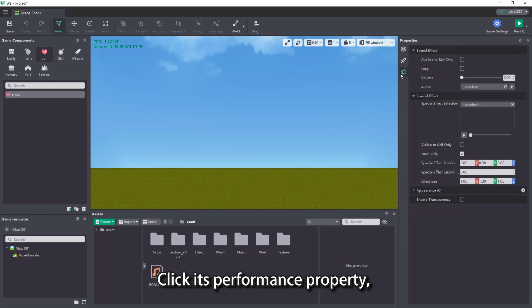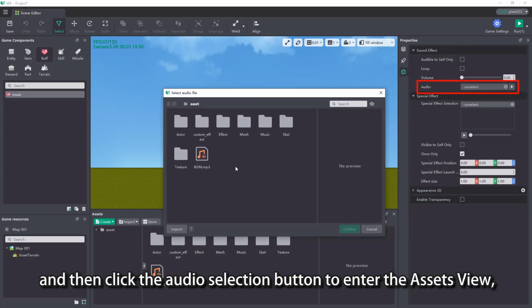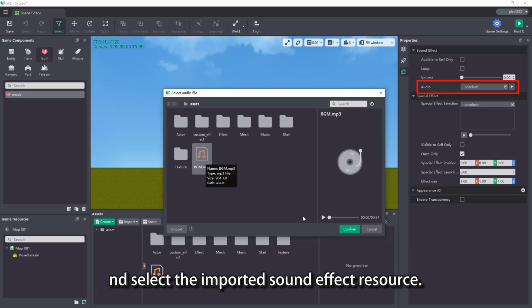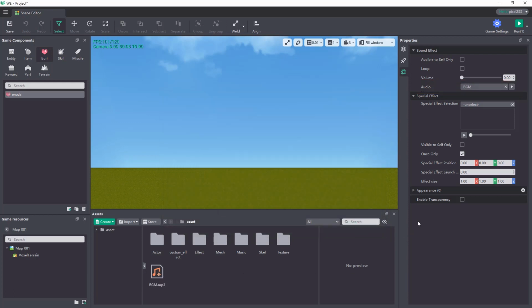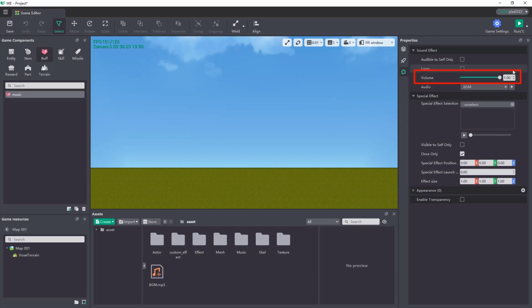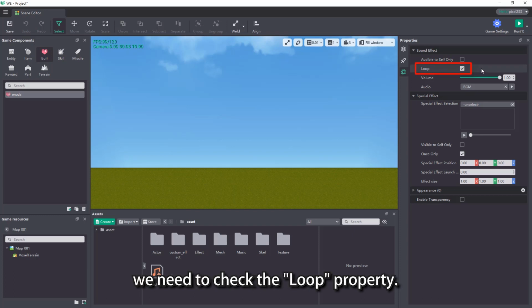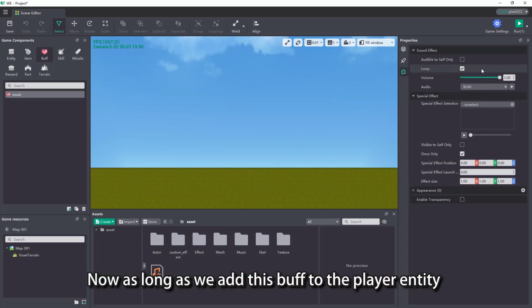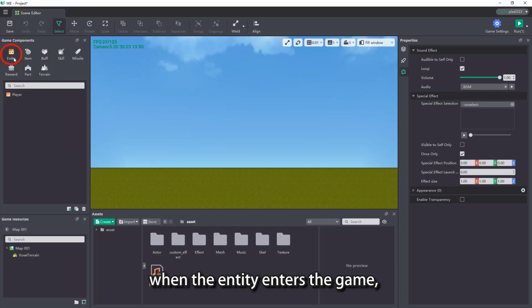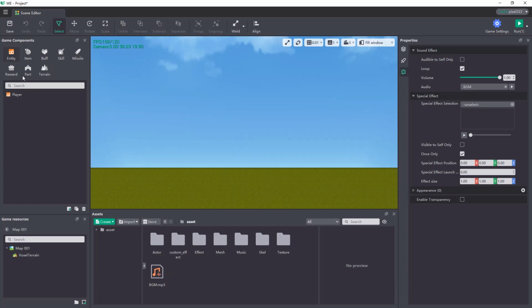Click its performance property, and then click the audio selection button to enter the assets view, and select the imported sound effect resource. Then adjust the volume of the sound effect. Since the game background music is played in a loop, we need to check the loop property. Now as long as we add this buff to the player entity, when the entity enters the game, the function of playing background music will be realized.